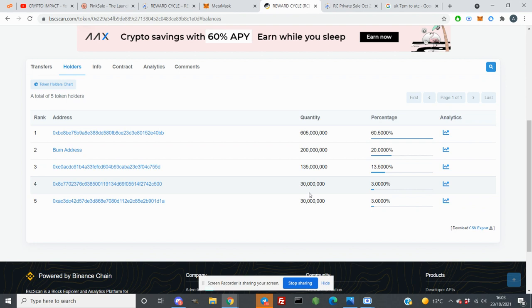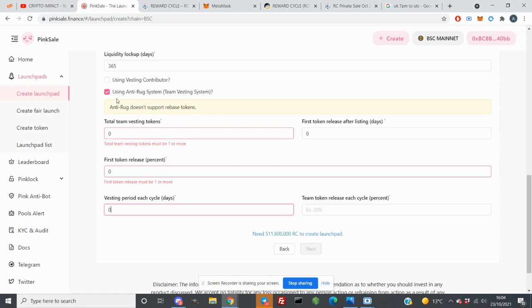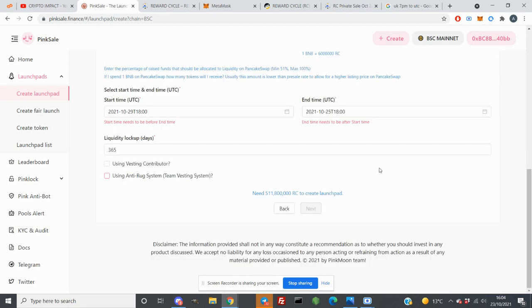before the presale. And if you do have any questions, you can ask me in the comments or you can join my Telegram or Discord group as well. So guys, I am not going to use this option as I don't have any dev wallet, so I don't think this will apply to me.